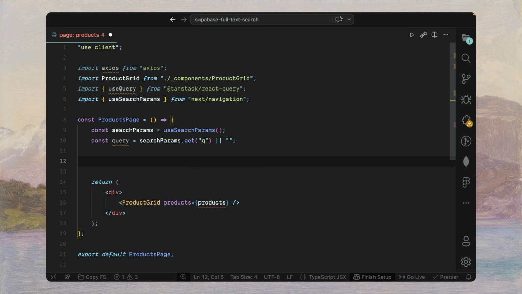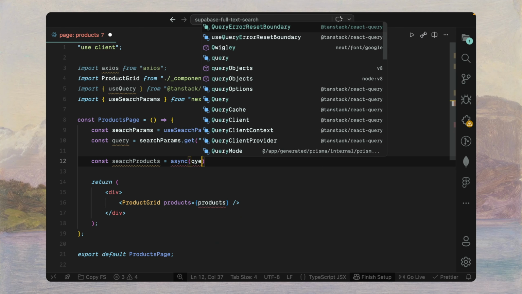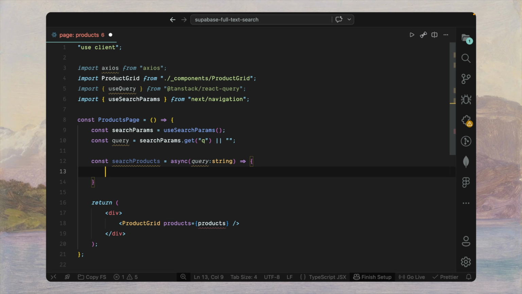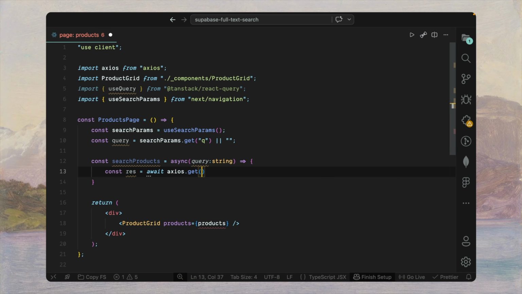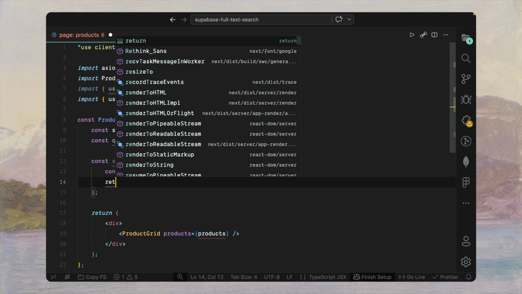Now let's create a function. We will call it search products. This will be an async function and it will accept the query as a parameter. Inside this, we will call our API route. Something like API/products q is equal to query and return the response data.